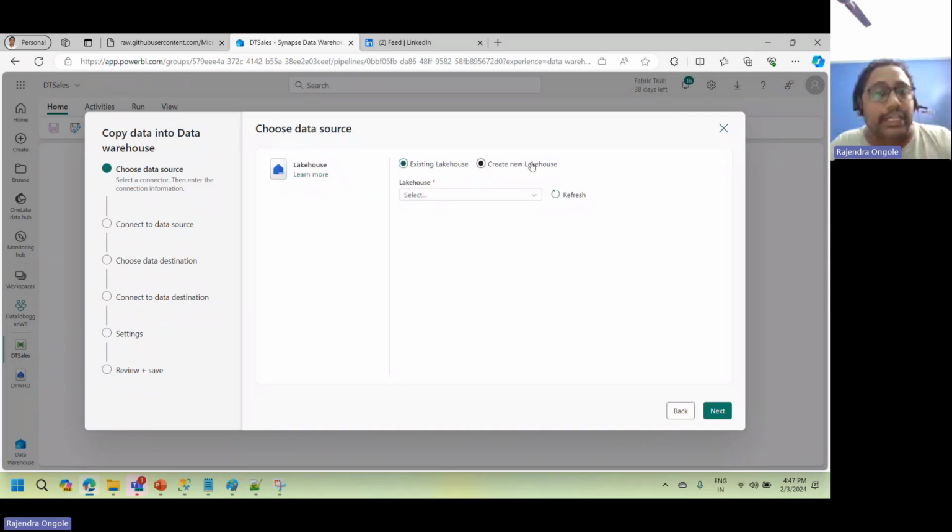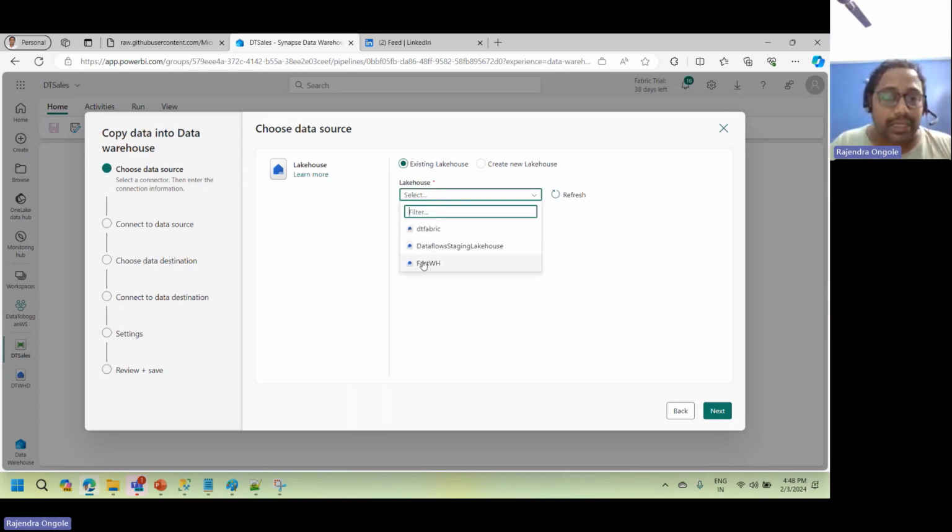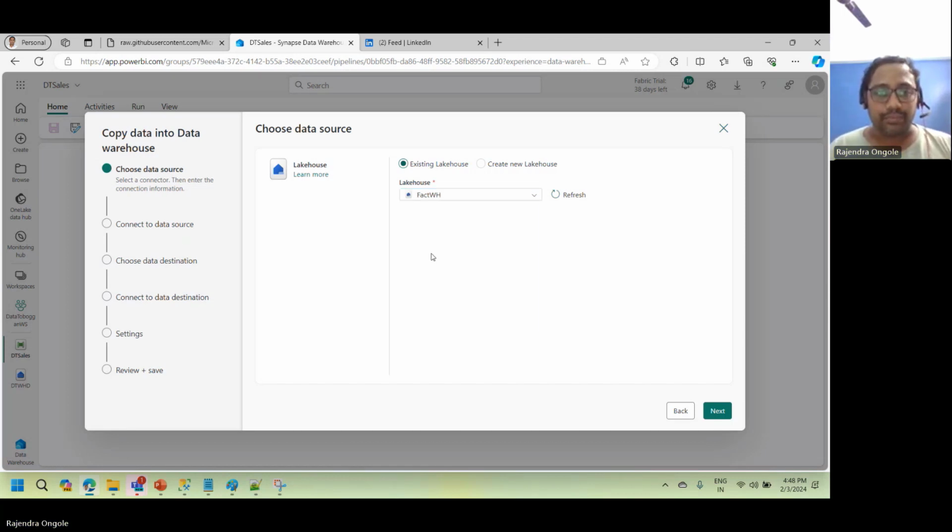Do you want to create a new lakehouse or use an existing one? My requirement here is to bring the table from the existing lakehouse called fact WH. This is one I created some time back. I want to bring the information from this fact WH, where my sales data is available. Try to select it. Next.